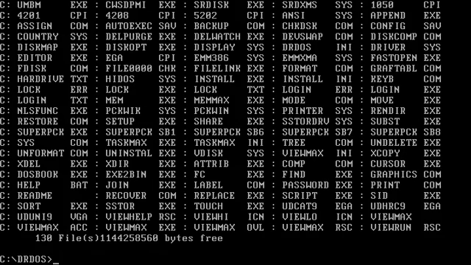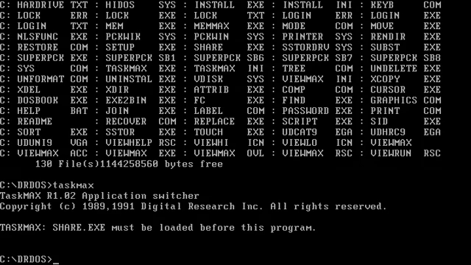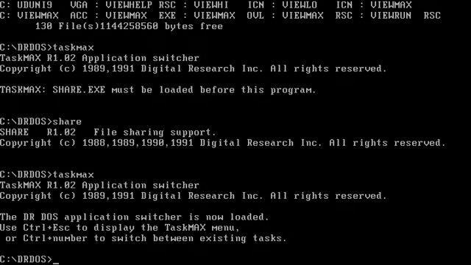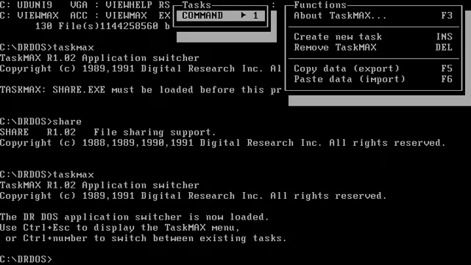Let's look at some of our DRDOS commands. Task max. Share must be enabled, okay. Let's run share. Use Control Escape to display the task max menu. Control number to switch between existing tasks.